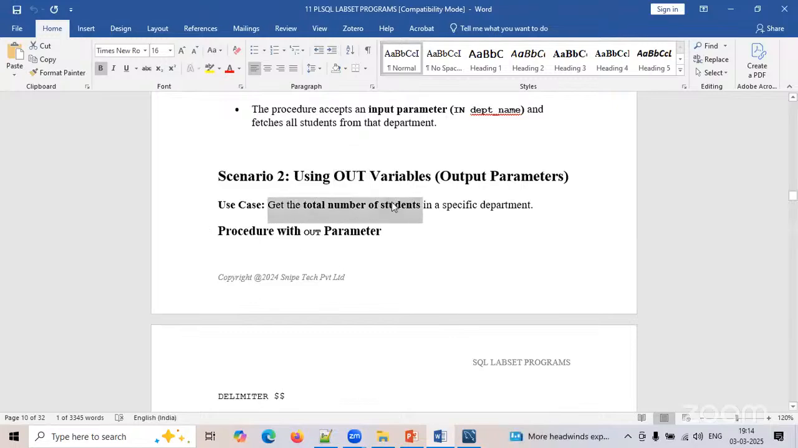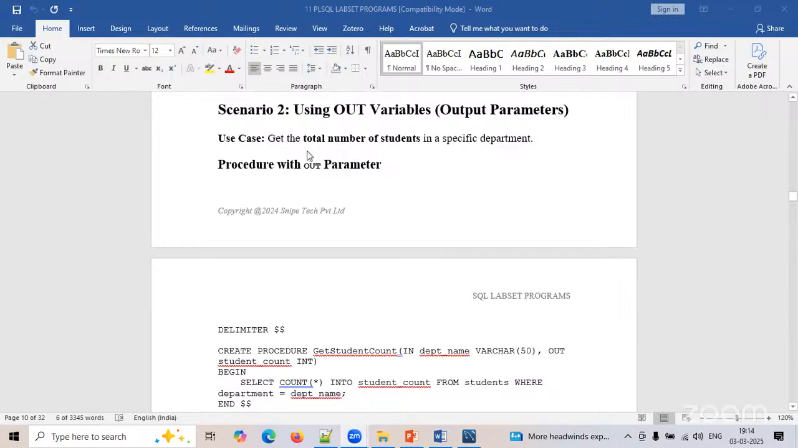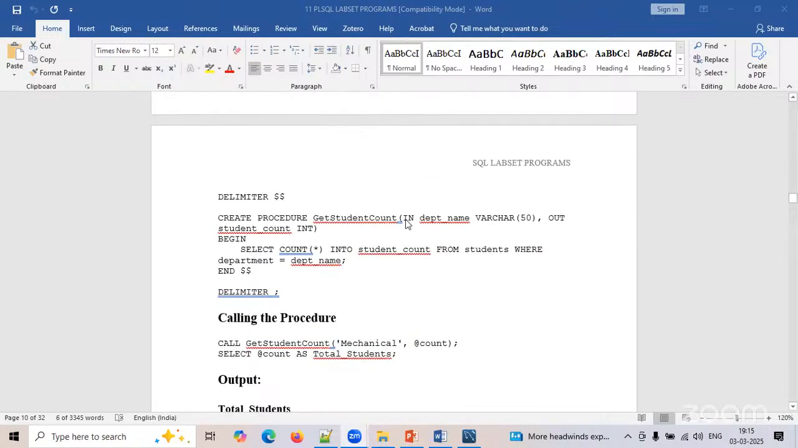Here, get the total number of students in a specific department. I need to get the total number of students for a particular department, computer science. How many students are there? Mechanical, how many students are there? So we are talking about PLSQL, which is business logic only. Now if I want to do that, I have an input department number. If I want to store the output in a variable, I can do this. We saw this quickly in the last session.